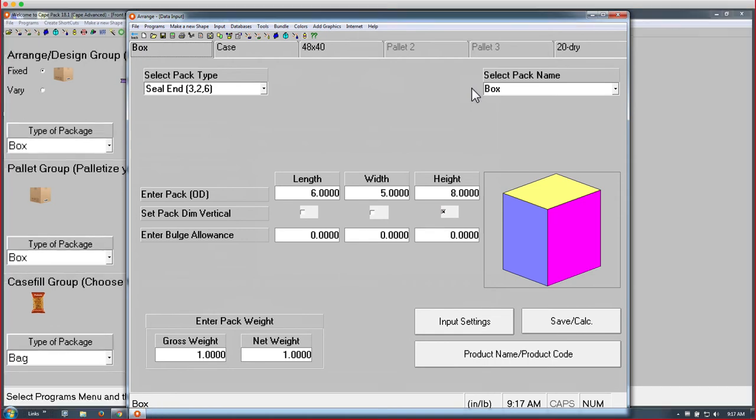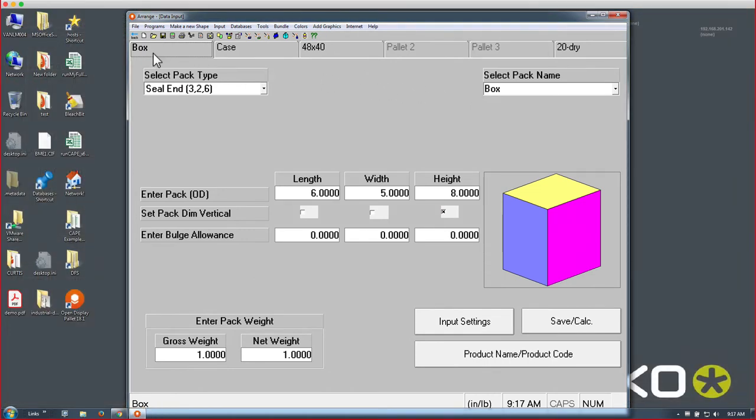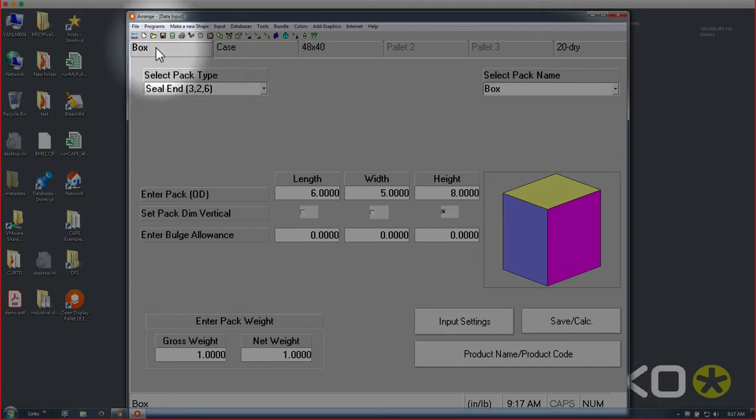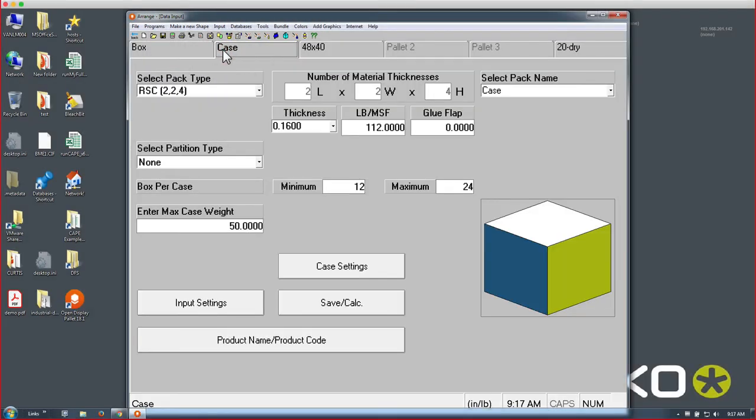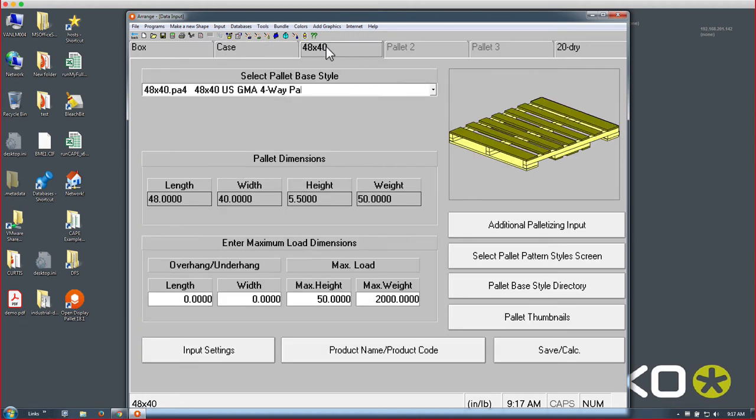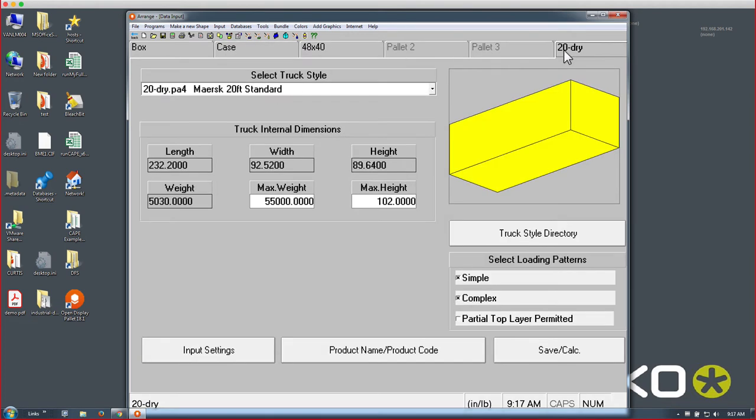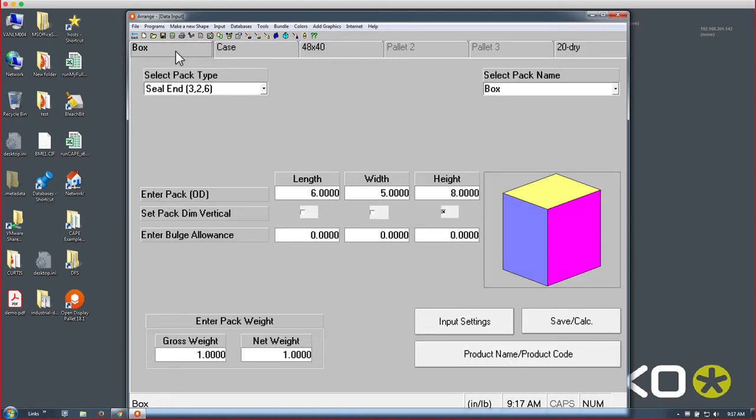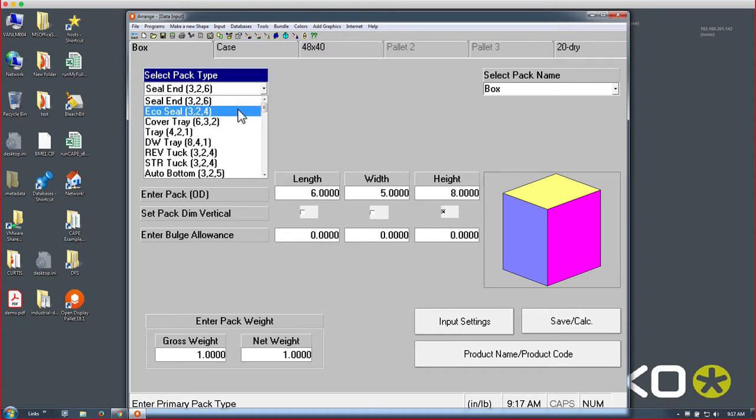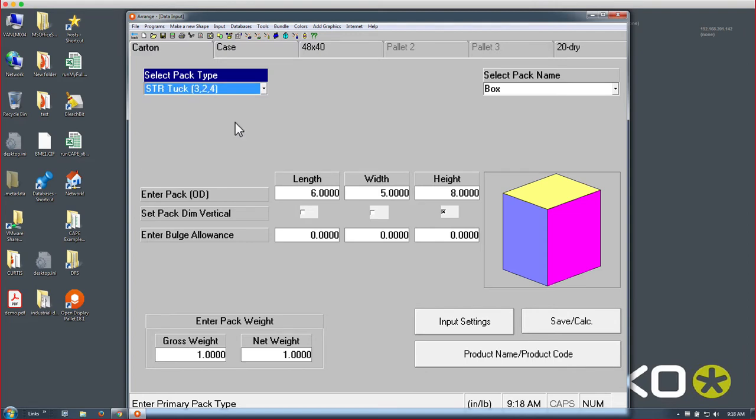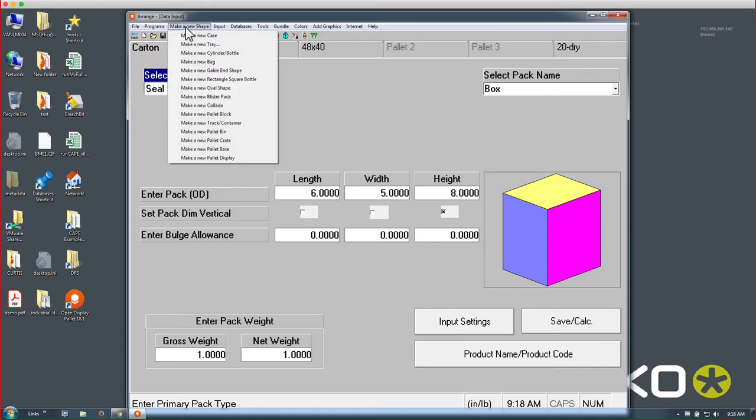Firing up the interface will now show me not 2 tabs, but 3 tabs: my primary display, my secondary, my shipper, and my palette, and then finally my truck. My primary pack right here, again, you can pick from different seal types, whether that's a seal, a tray, as you can see here. These are my primary objects, and you can go ahead and also make new shapes right here.